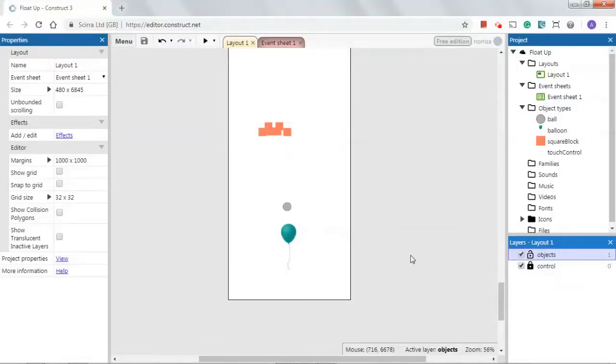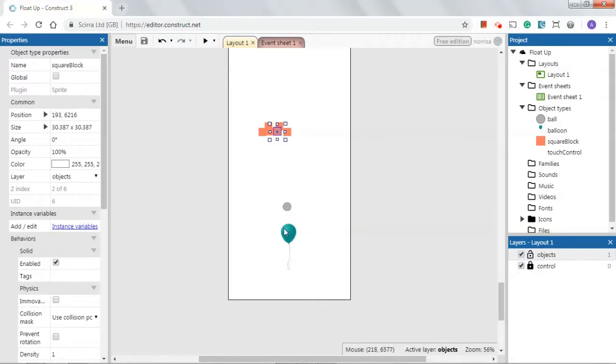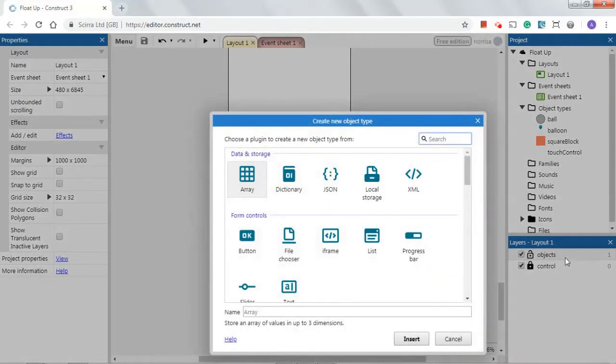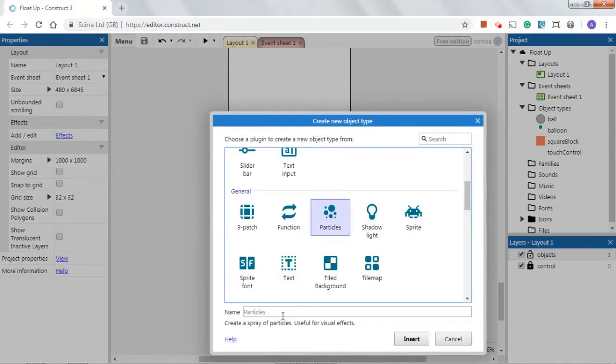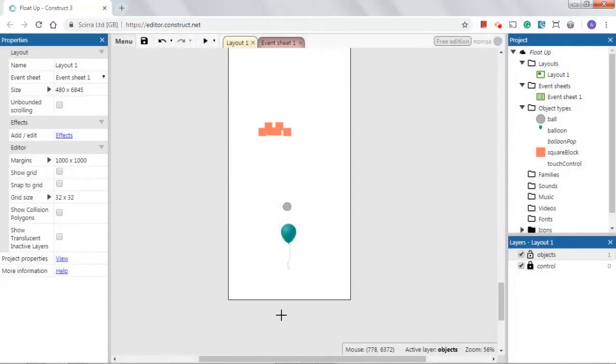In this tutorial, we're going to go through adding the balloon pop. We've got the objects that are going to fall on the balloon and we want it to kind of explode. So we double click in an empty space, making sure that objects layer is selected. And this time we're not going to add a sprite, we're going to add particles. And those particles we're going to call balloon pop.